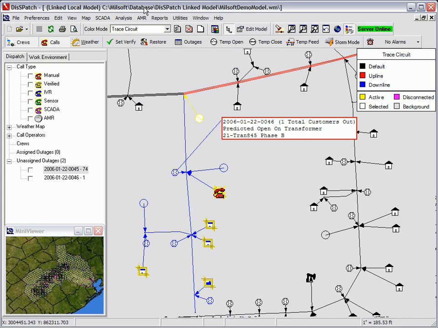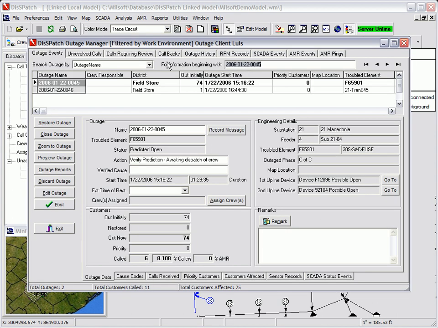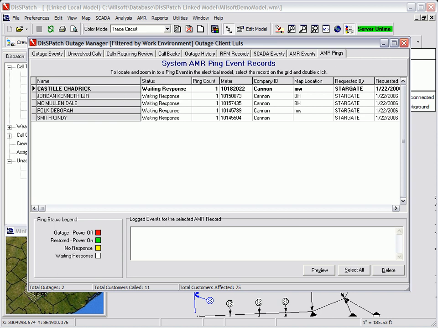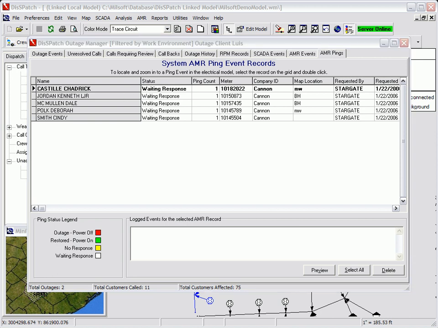When the AMR system returns information on the meter state, its color will change. If the meter has power, it will return to the normal blue state. If it is out of power, the icon will turn to red. The dispatcher can view the responses from the AMR meters in real time, either graphically or from the outage manager.